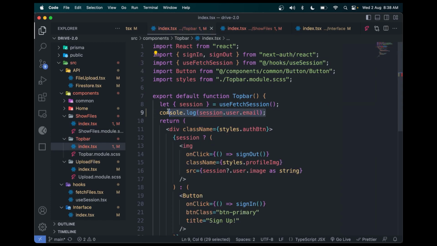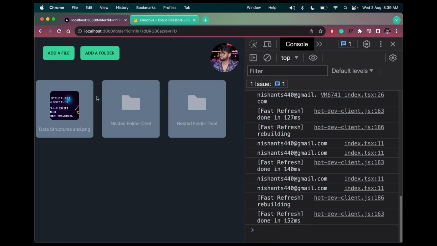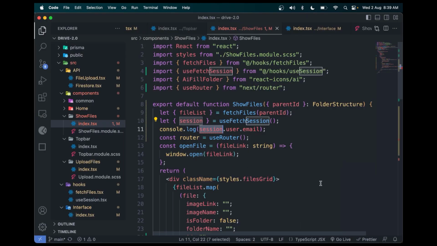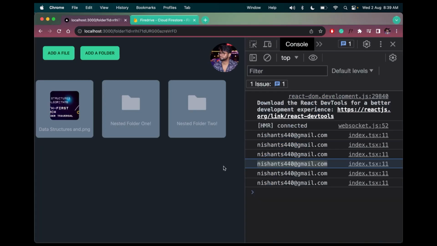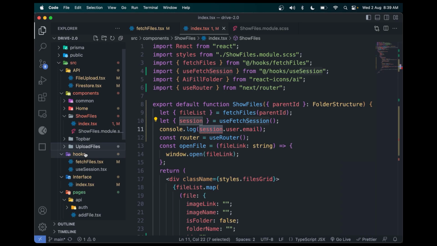So let me remove the console log from in here. Then the new console log will be in here. If I refresh, we will see Nishant as 440@gmail.com in this show files page or component, line number 11. But this is not all. We also need to send the email when we create a file or a folder, so that we know who is that owner.